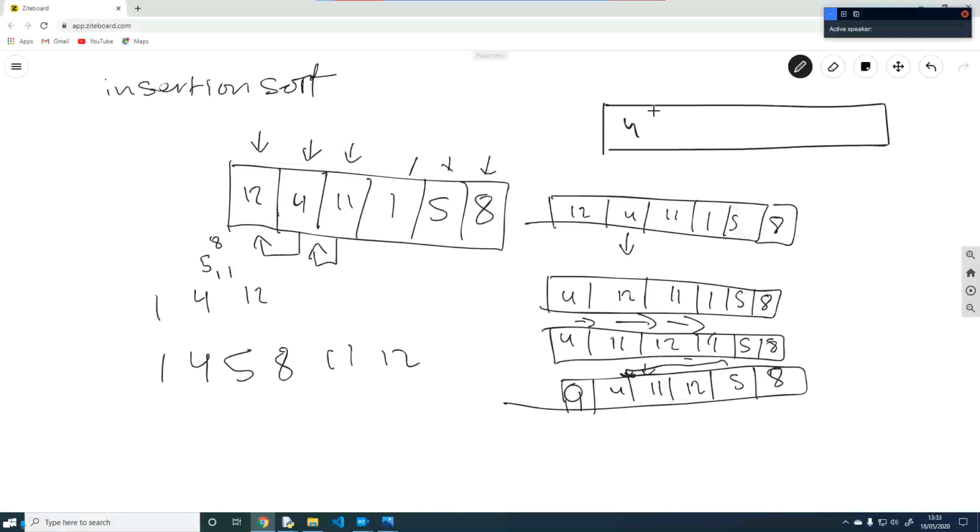Array, which is 4, 11, 12, 1, 5, 8. So we're in this position. So we want to put 1 in its correct position. As soon as we take 1, we already have its value. We know what value it is, so we don't really need to look at it anymore.